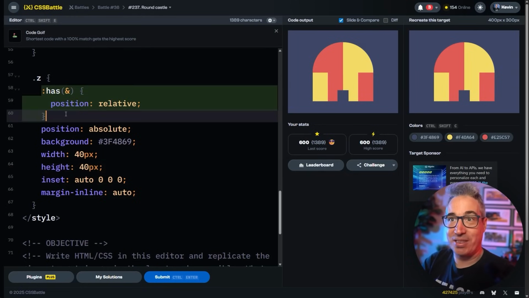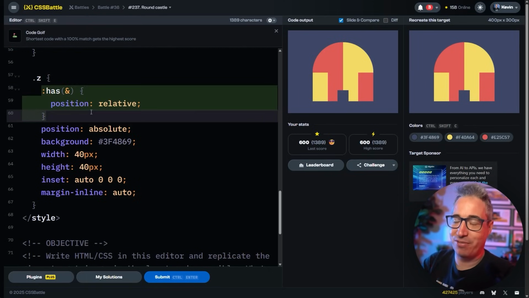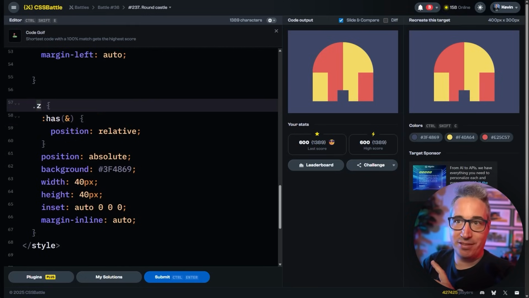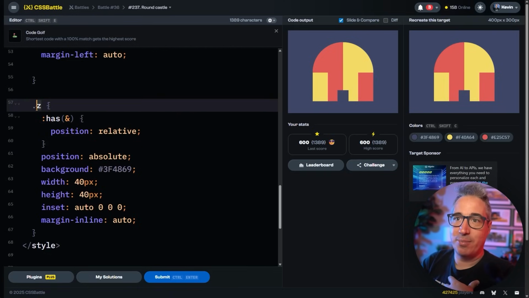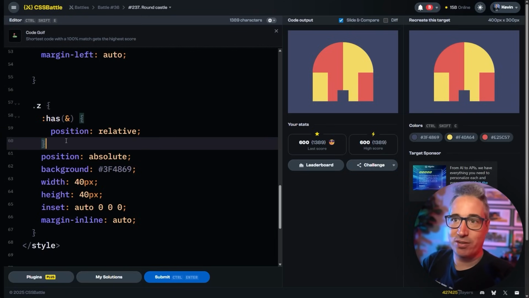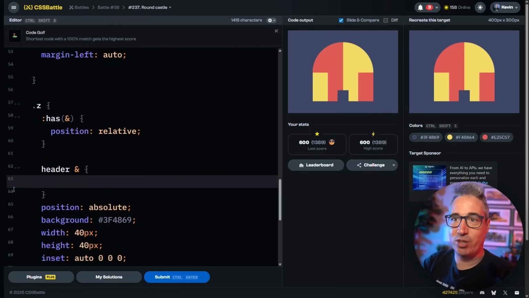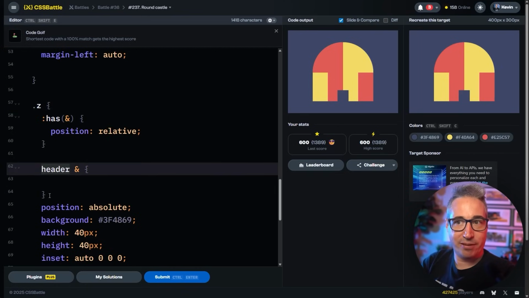Really quickly, if you're wondering what the heck this is, when we use nesting, and I wasn't sure if nesting would work here or not, the ampersand is the placeholder for this. So if you nest something in here, normally it's going to be something that's a descendant of that selector, unless you use the ampersand somewhere. So you could say, like, header, and then it's going to select this .z if it's inside a header only.